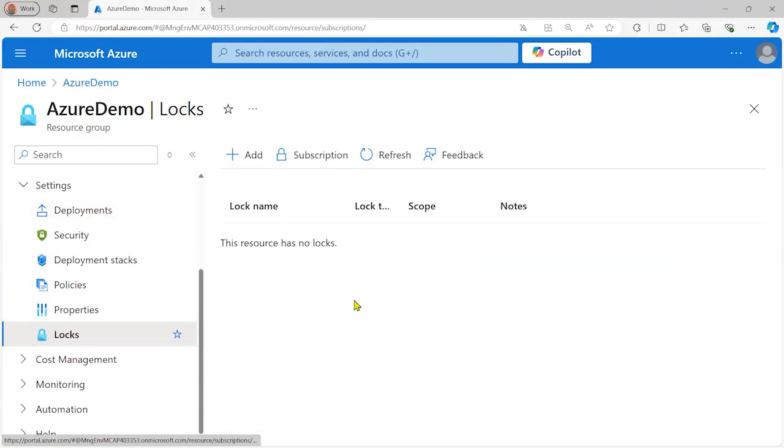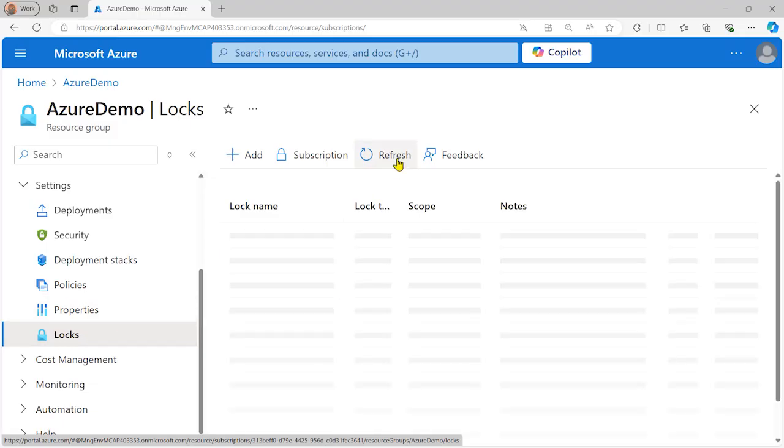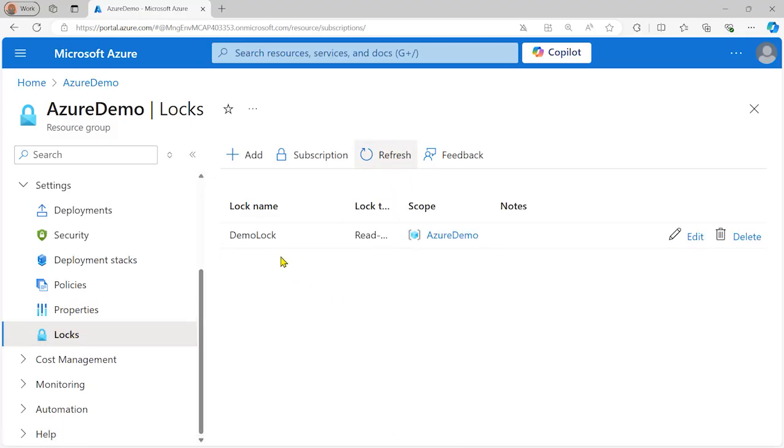So it's pretty easy though. You go back into locks, and I'm just going to refresh this. I just made it so it wasn't showing up. And I'm going to take this lock, and notice there's a delete way over on the right-hand side. Go ahead and remove this.